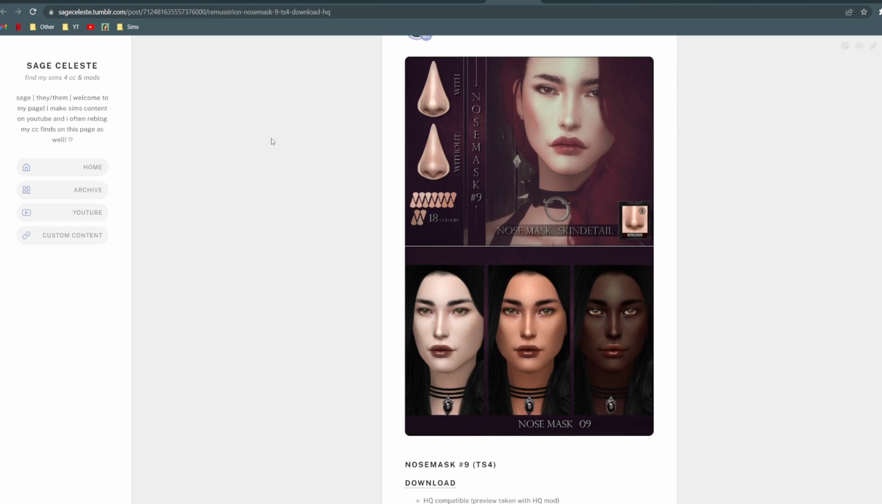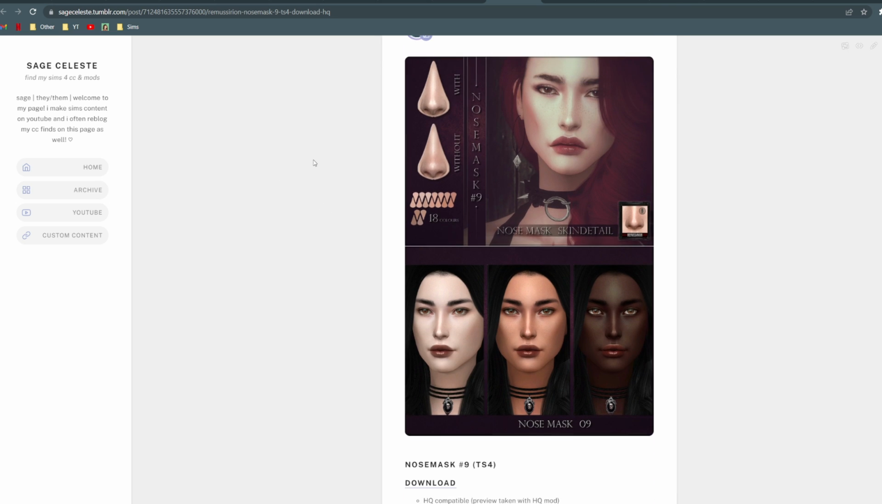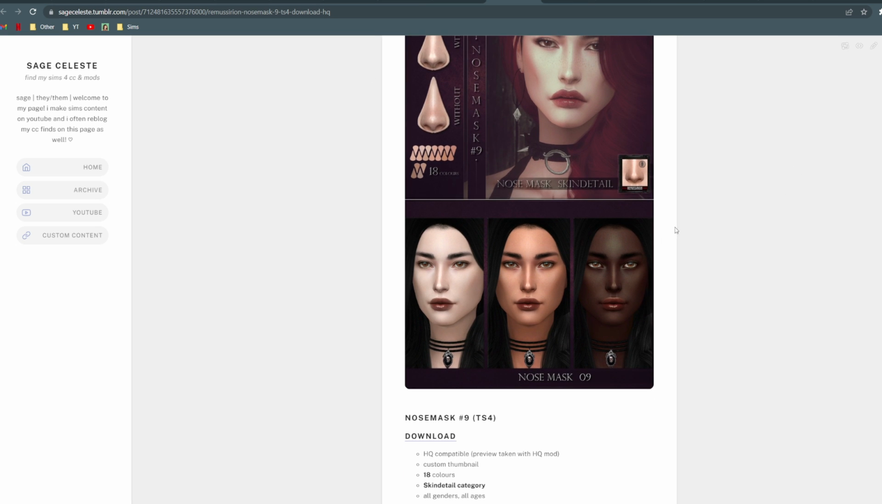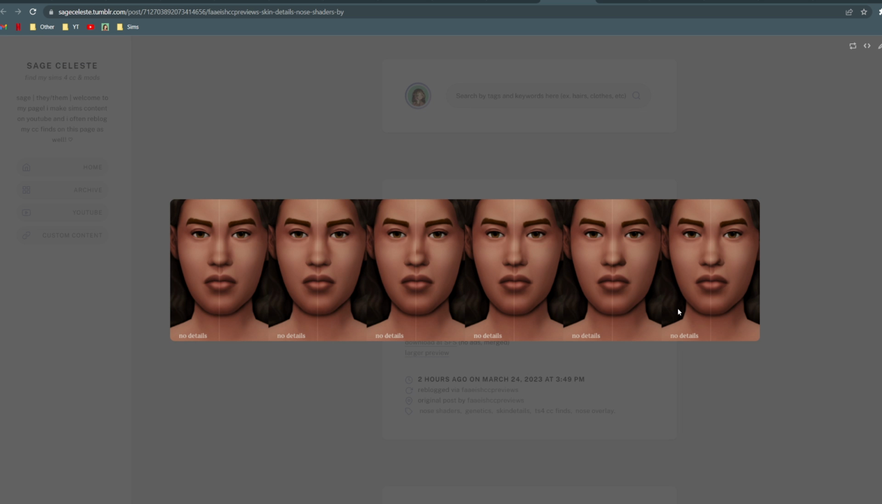And then if you guys are looking for some nose masks, I linked this creator for you. This is a pretty good creator if you're looking for skin details overall, but in particular, I decided to link their nose mask. And speaking of nose related CC, I do have a lot of other nose masks, but I decided to narrow it down a little bit. There is this creator, and this isn't a nose overlay, it's more of a nose shader. Basically it adds a few different options for how to shade your Sim's nose.